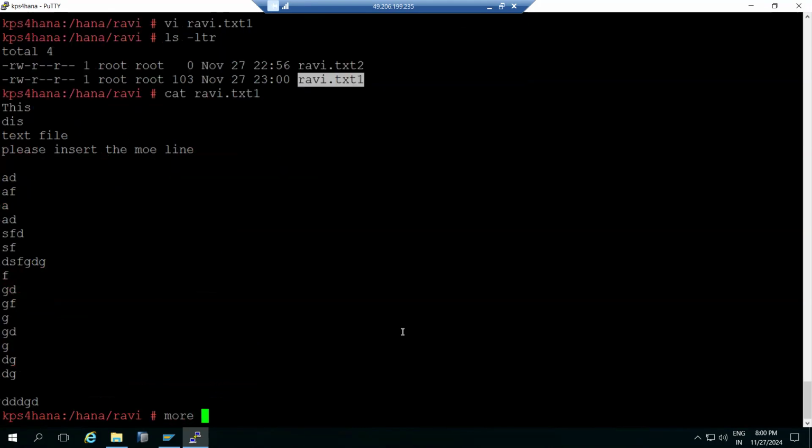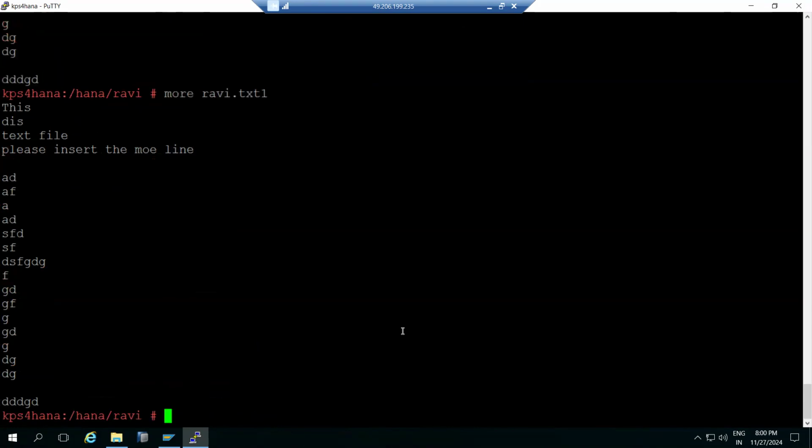Then if you want more lines, there are the more commands, right? So cat and more are for displaying the contents inside of the file. You can use the cat or more command here.